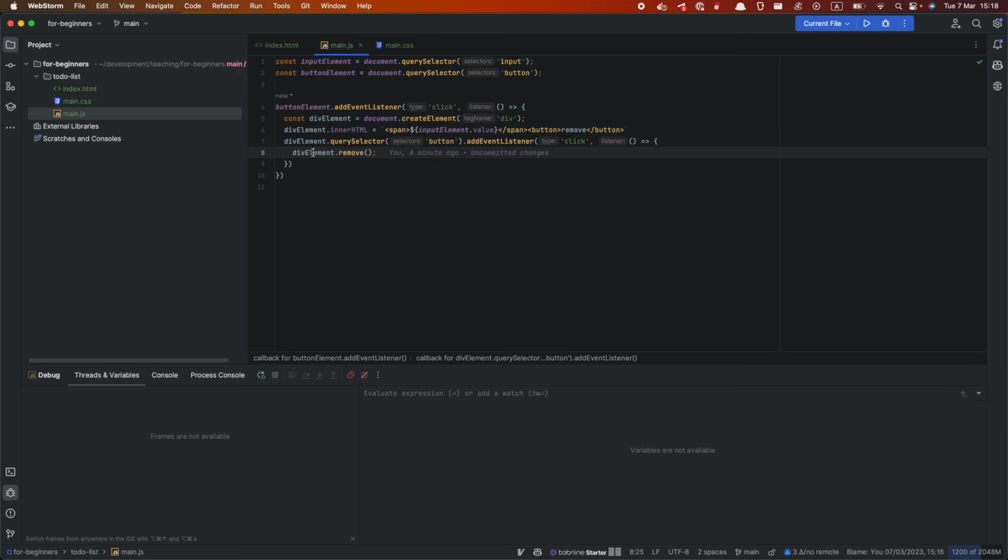We haven't added this div element to the HTML yet, but we can add the event listener already because it will be executed after. This code won't be executed right now, only when you click. And we know that if you can click it, it's already inside HTML. So now we can append our element to the HTML. So we write document body append child div element.